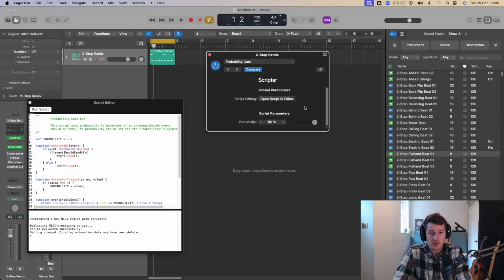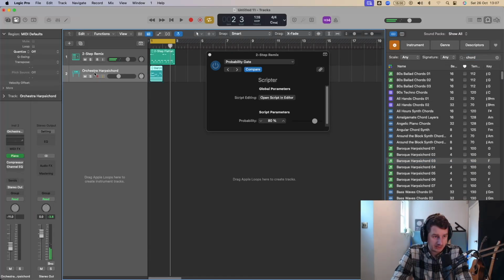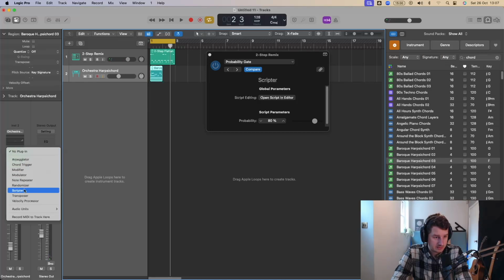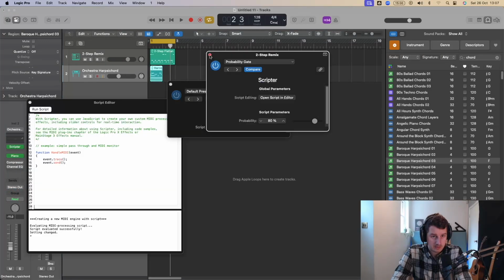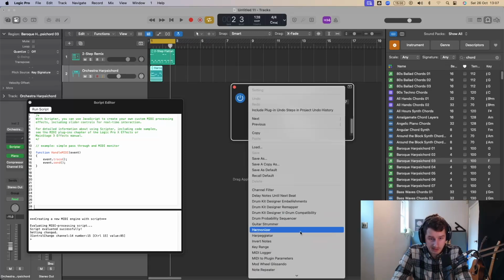These are great if you want to do choppy beats. But there's loads in here of the Scripter, so that's just a few for drums, but there's also some good ones for, let's get some chords up. Let's now add a Scripter on this one. Okay, so we got harpsichord. Now let's say harmonizing it.